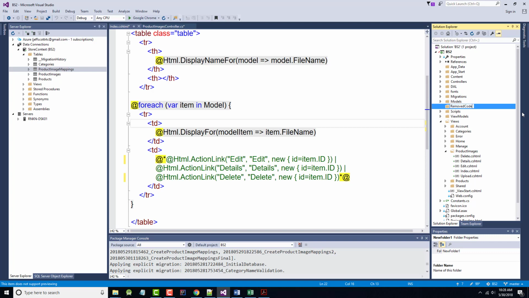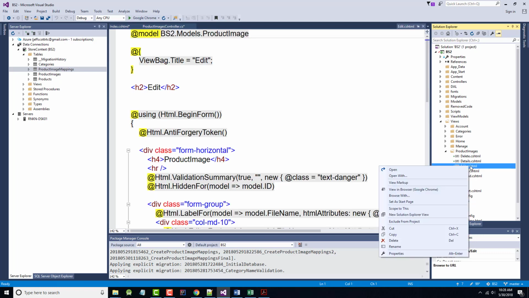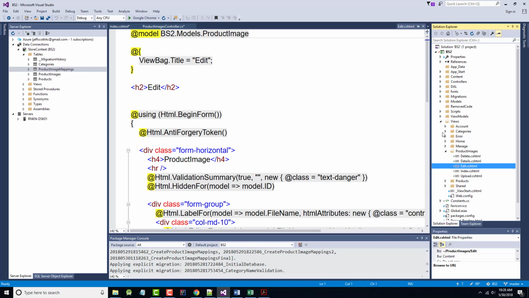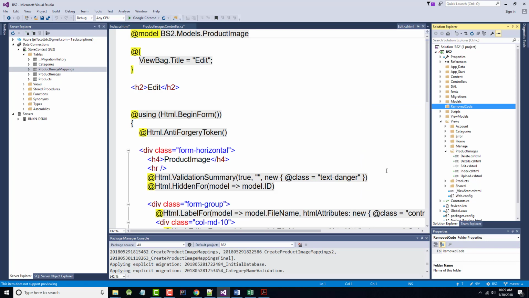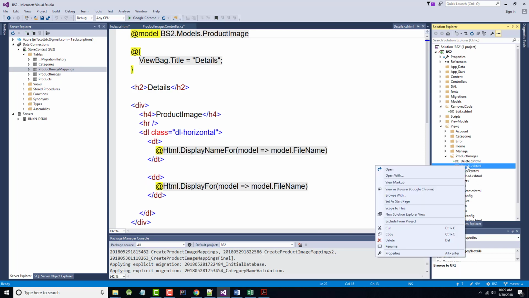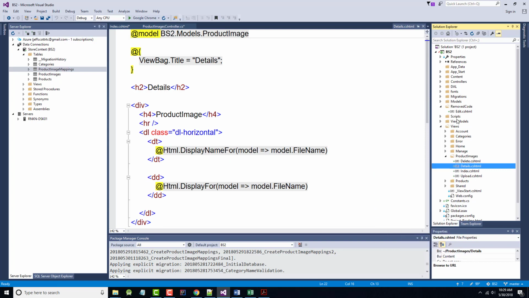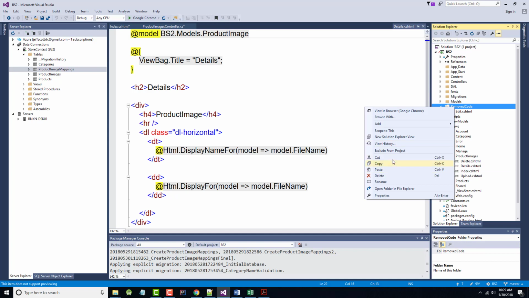All right. And we're supposed to delete the views product images edit file. So this is the views product images edit file. So I'm going to cut it from here. And I'm going to, thought it would let me, yep, paste it in there. All right. And the details. So again, I'm going to cut it. And I'm going to paste it.